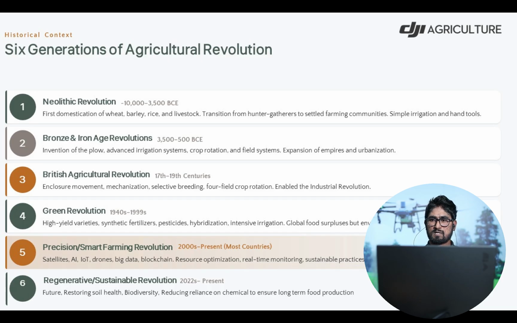Then after the 20th century, most countries are moving to precision farming practices using satellites, AI technology, IoT, the Internet of Things, and drone technology. We will discuss this drone technology in today's webinar session. They also use blockchain technologies. The main focus is optimized resources and real-time monitoring for sustainable practices and data-driven decision making.